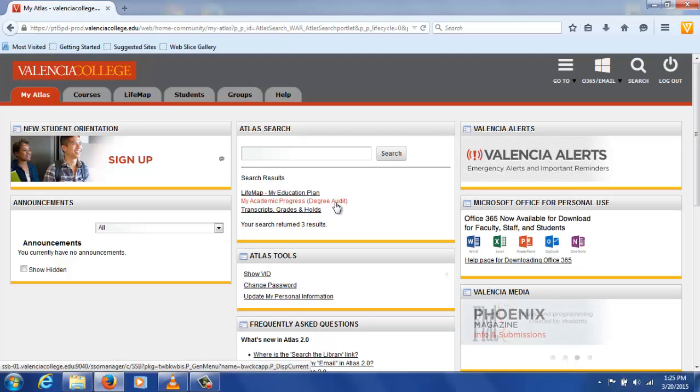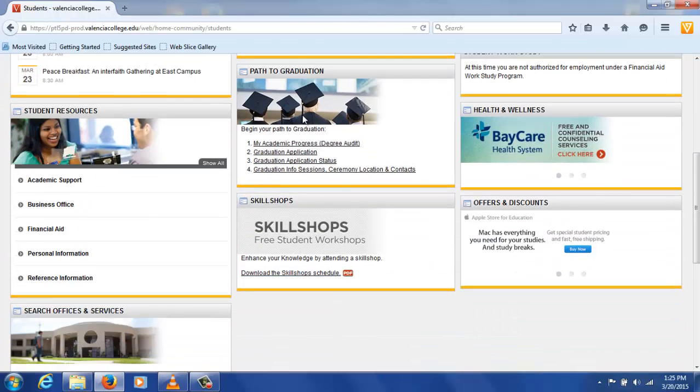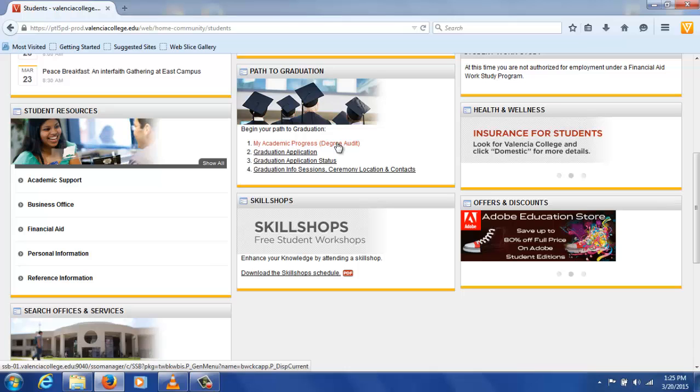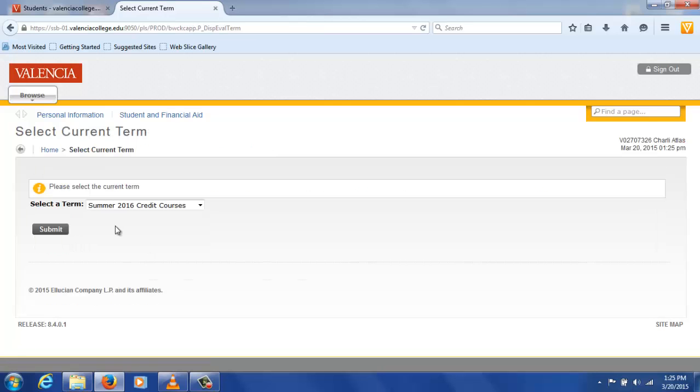You can also access this by going directly to this, which you'll go to the Students tab and then scroll down to Path to Graduation, and it's going to be the first item listed. So we're going to click on this, and then this takes us to our degree audit record menu. You're going to want to select Generate New Degree Audit, and then it's going to ask to select the current term. You're always going to want to leave this as is, even if it's a term far ahead of where you are. So click Submit.